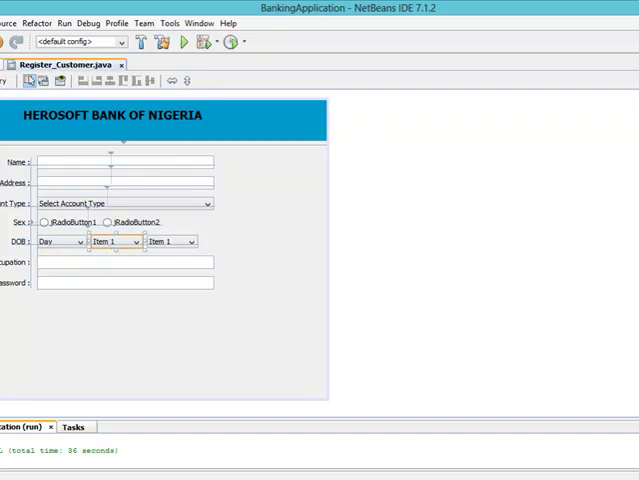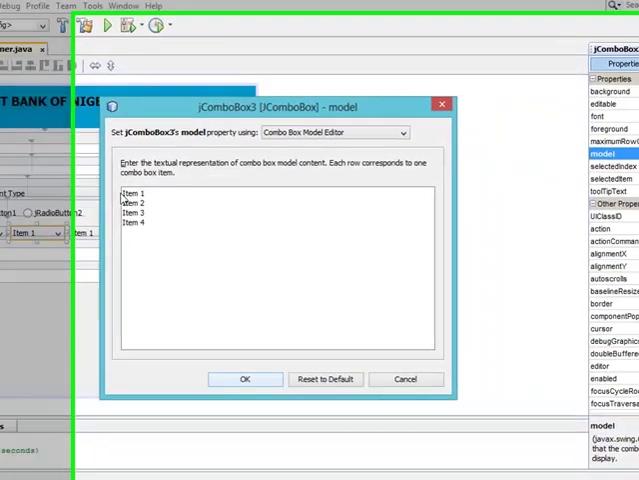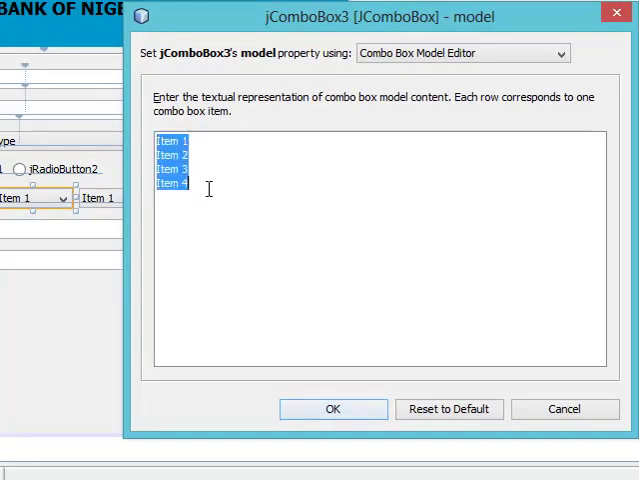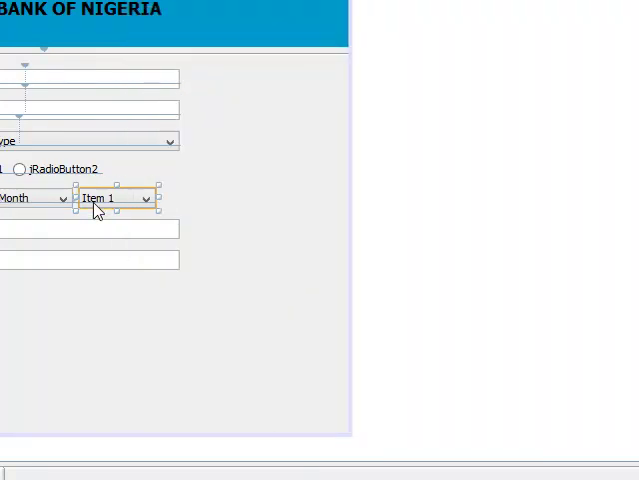Click on the second combo box and let's change it to month. Click on the model and remove this. Month will be on the combo box by default. Then we have January to December, Jan, Feb, until December. You can see that we have from January to December. Click on OK.